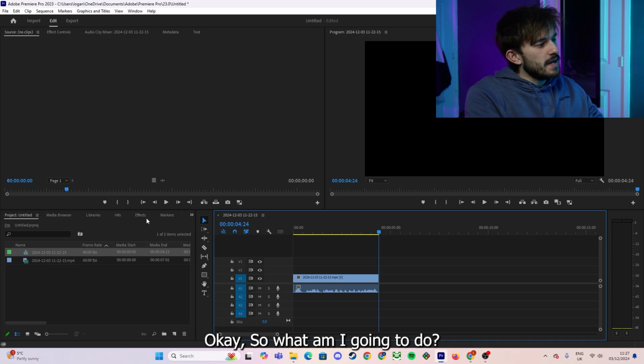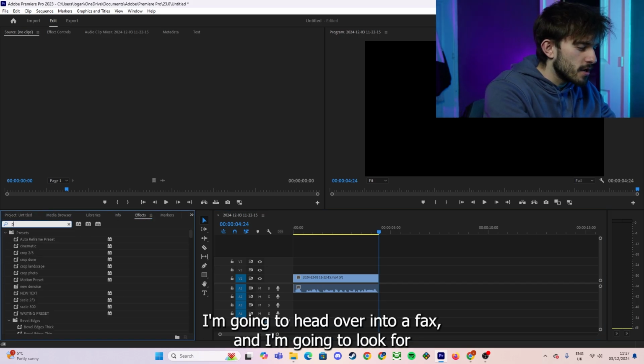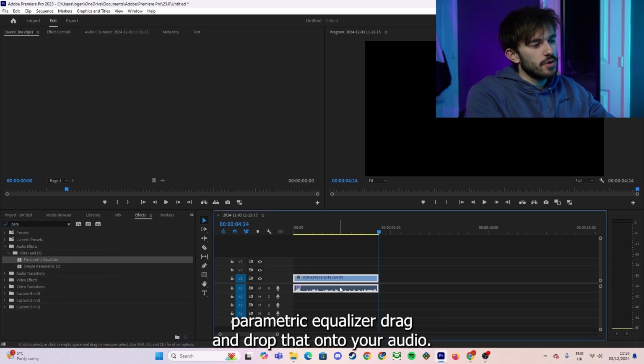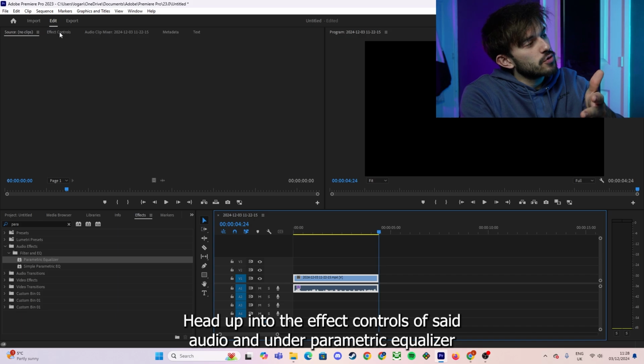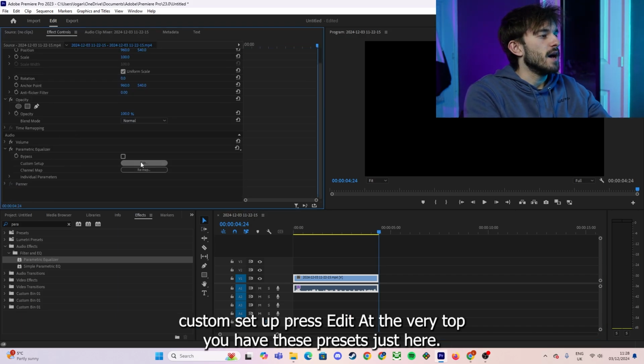Okay? Real easy, okay? So what am I going to do? I'm going to head over into Effects and I'm going to look for Parametric Equalizer. Drag and drop that onto your audio. Head up into the effect controls of said audio. And under Parametric Equalizer, Custom Setup, press Edit.